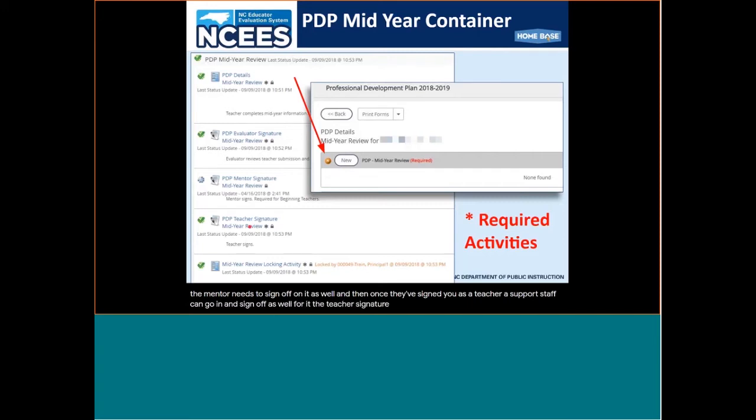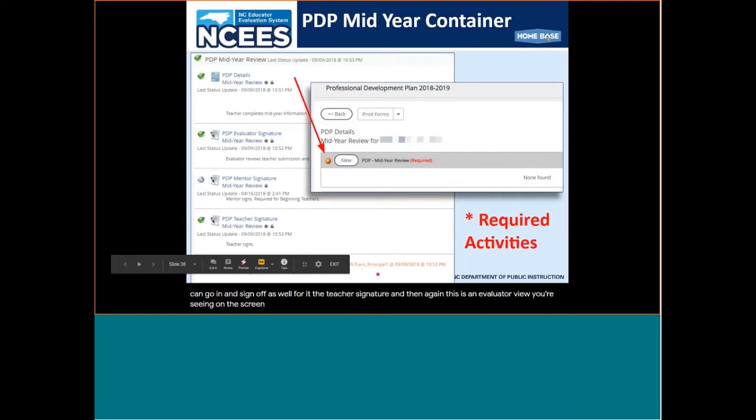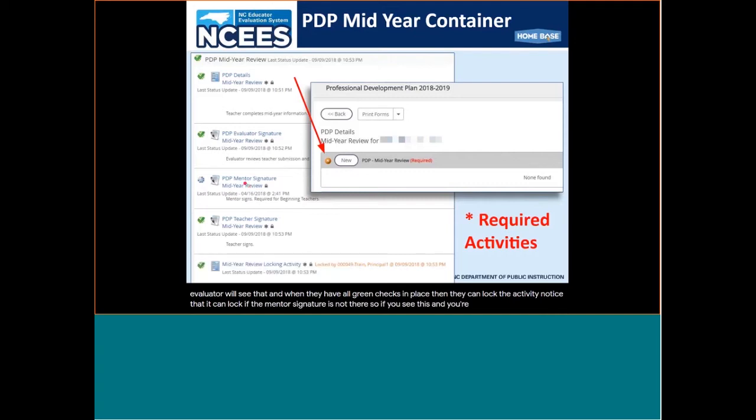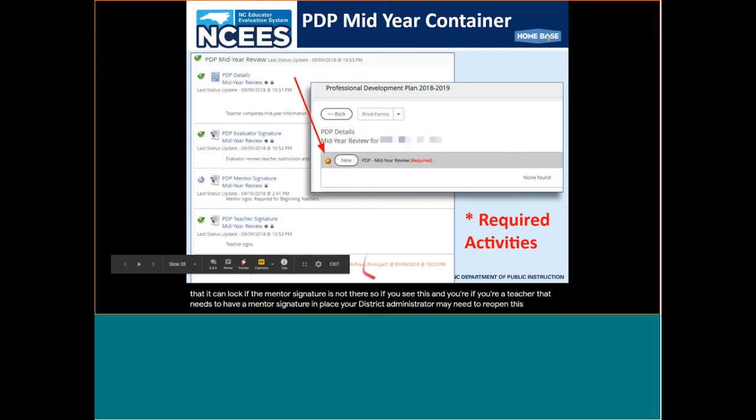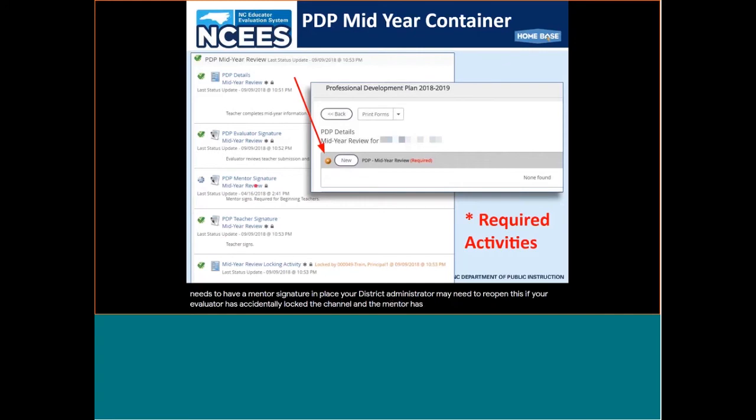And then once they've signed, you as a teacher or support staff can go in and sign off as well for the teacher signature. And then again, this is an evaluator view you're seeing on the screen, because you see the locking activity at the bottom down there. Only the evaluator will see that. And when they have all green checks in place, then they can lock the activity. Notice that it can lock if the mentor signature is not there. So if you're a teacher that needs to have a mentor signature in place, your district administrator may need to reopen this if your evaluator has accidentally locked the channel and the mentor has not signed off yet.